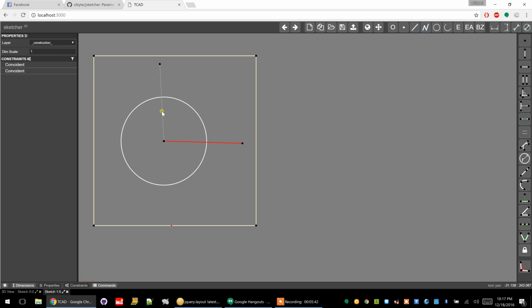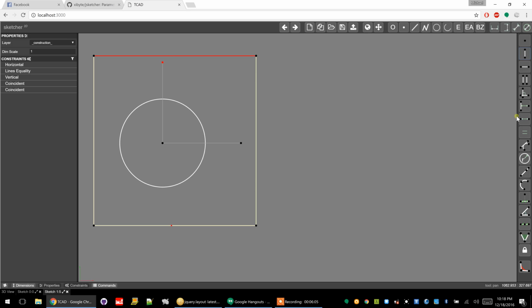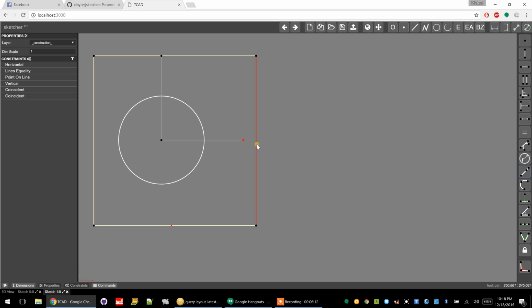So if I hold down the Shift key, I can set these two lines to be equal to each other. I could do something like setting this one to be horizontal, this one to be vertical. And I could do something like attaching that point to that line by doing a multi-select and then saying point on line or curve. I could do the same thing over here, point on line or curve.